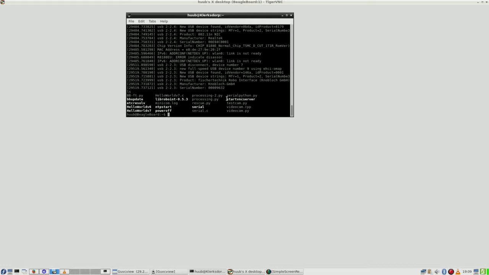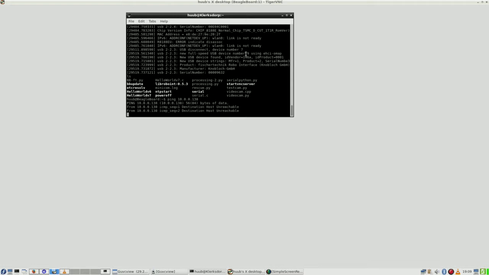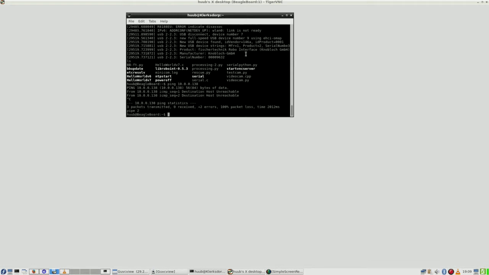That is a good one. Link, it says link is not ready. So I may have lost my network connection. So I say I have to ping something. So let's just say my own network. See, network is unreachable, which means I have to reset the whole thing.